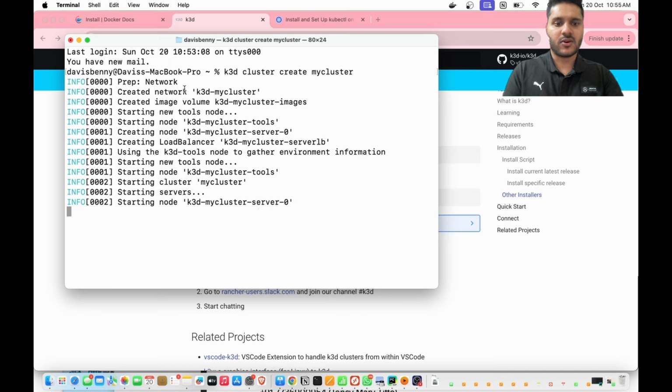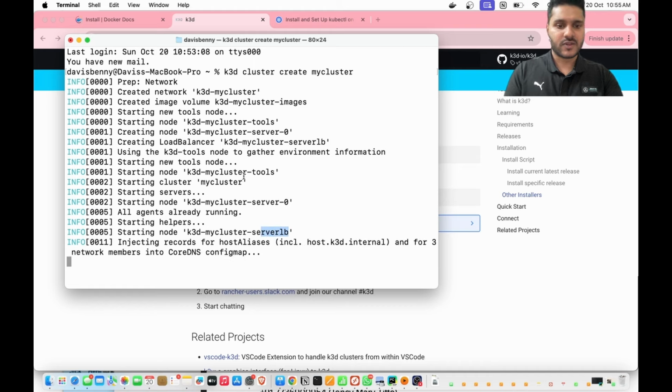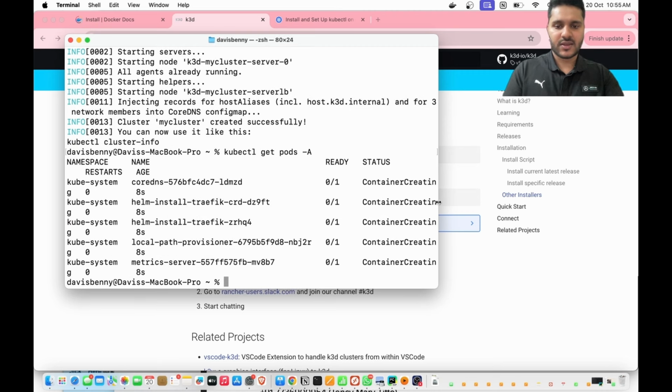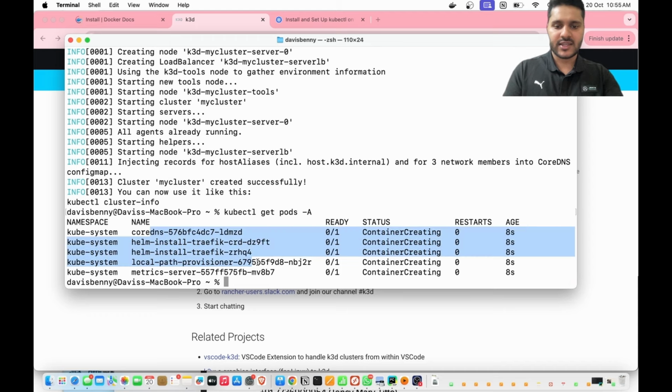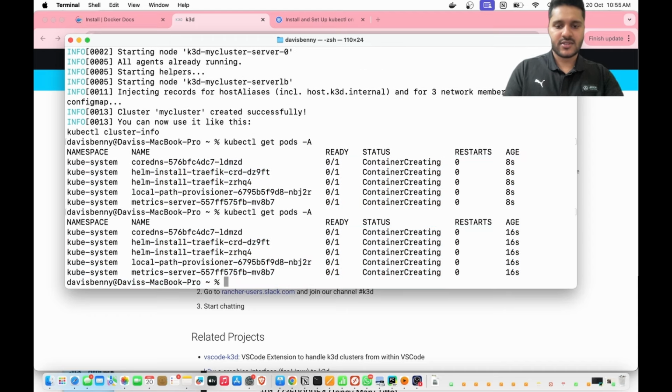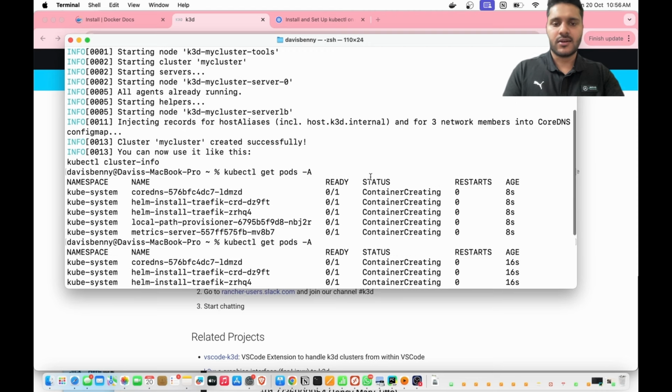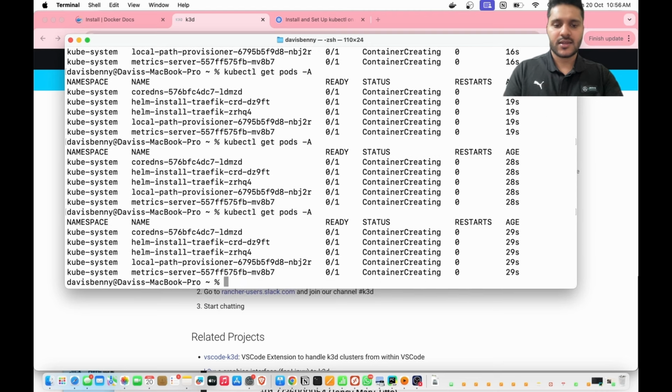You can see it installs all the containers that are required for the K8s environment. It installs the server load balancer, server tools, and it configures the DNS. So it created the cluster. That's one, and now we need to check whether everything is running properly. So get pods -A, and you can see these containers are getting created, and we can run it again to see it's still in the creation phase. It takes around 1 minute for the cluster to get configured properly.